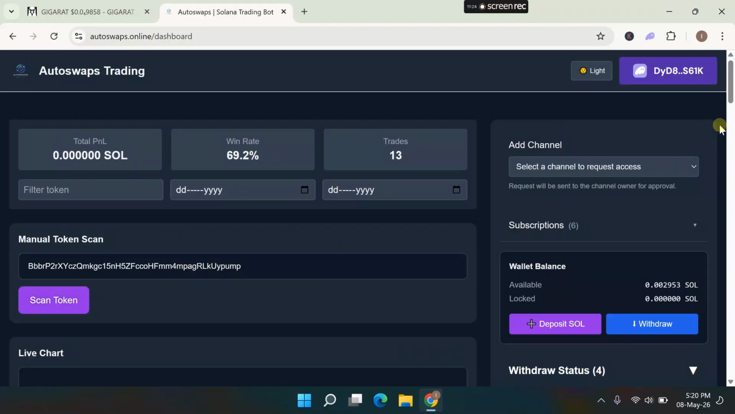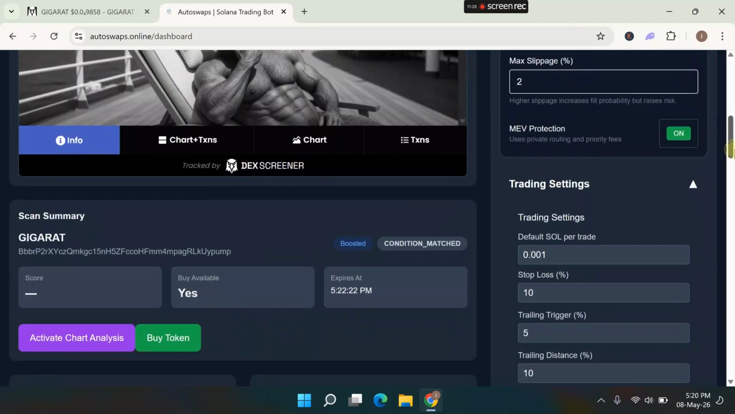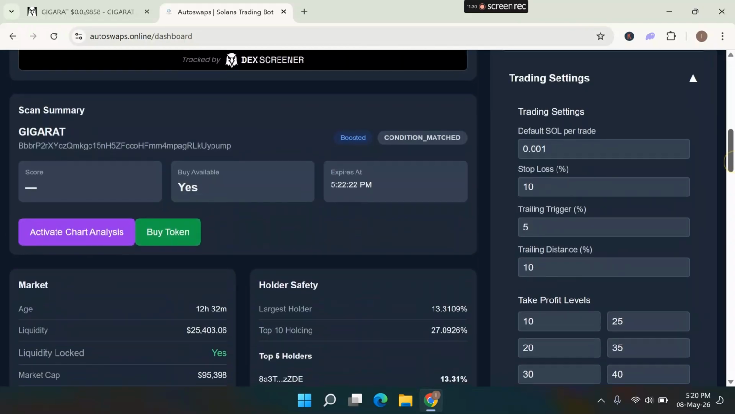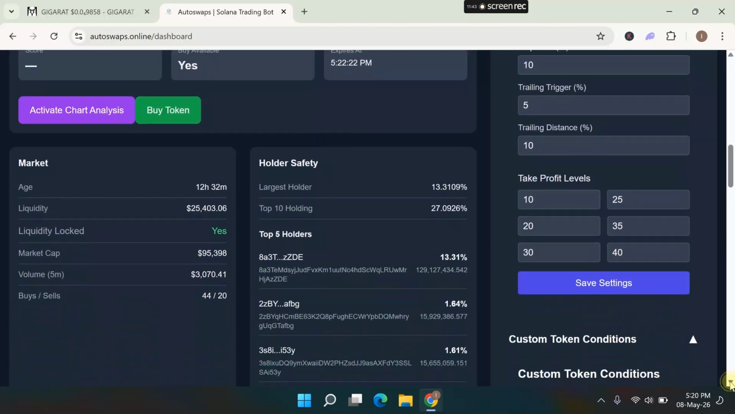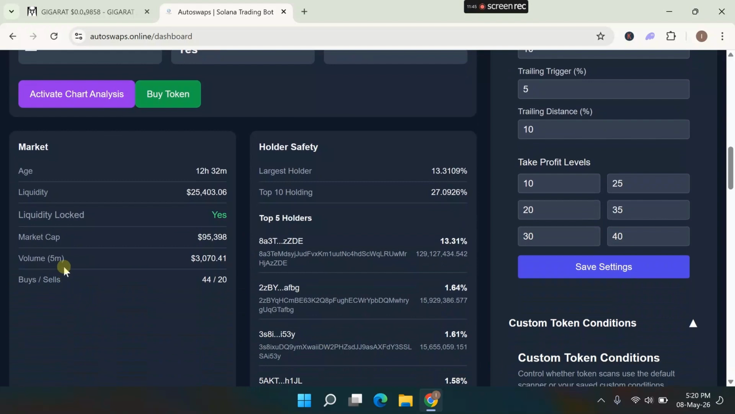As you can see, automatically, it simply says condition met. Now look at it. Like I was saying earlier on, I now have the age of the token, the liquidity of the token. It says liquidity locked, and the market cap of the token. So all of those details have been revealed here. The 5 minutes volume is revealed, even though I didn't put it there. Then the buys and sells, the number of buyers and the number of sellers for the past 5 minutes, all of them are here.